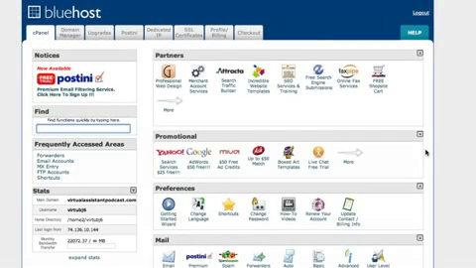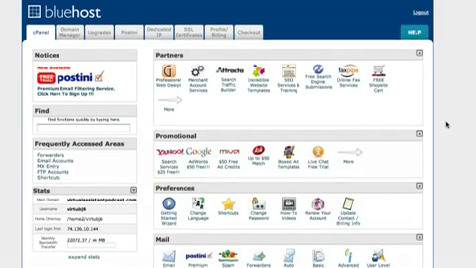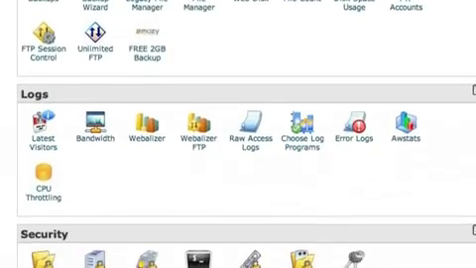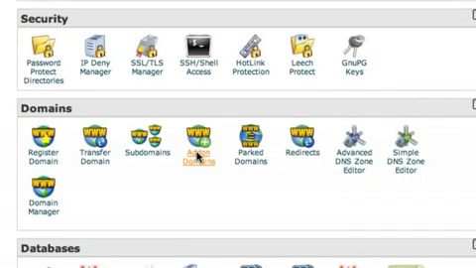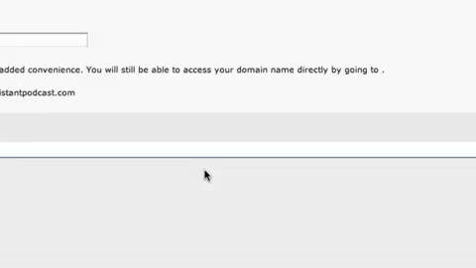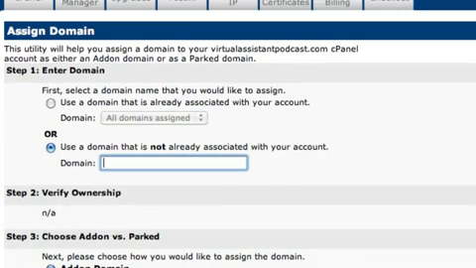Alrighty, and the next thing we want to do is, I believe this is called an add-on domain. So let me see here. Add-on domains right down here. So I'm going to click under Domains in the cPanel. I click on Add-on Domain. And let's see here, it says, select a domain name that you would like to assign.